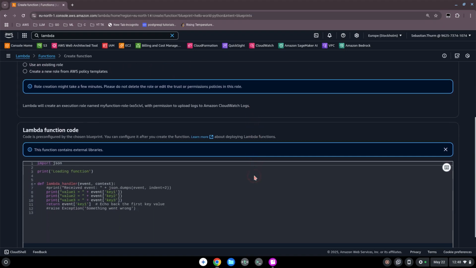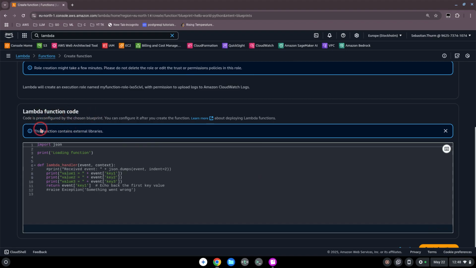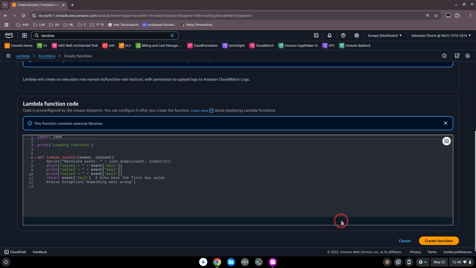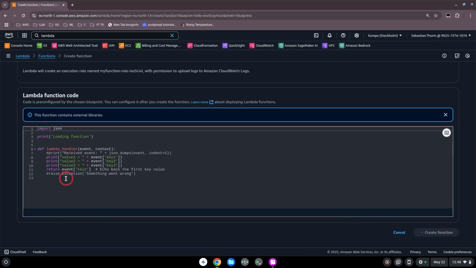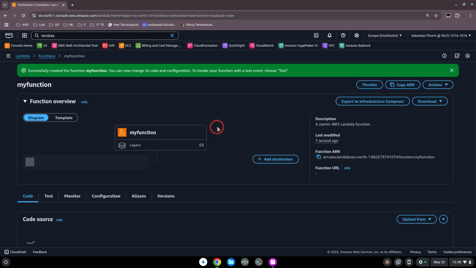And then we go further down. So here's the code. It just prints loading function, and then it prints the values and the keys. That's actually the code part. So we click on create function. Just wait a moment, and then it will not be long and our function is created.